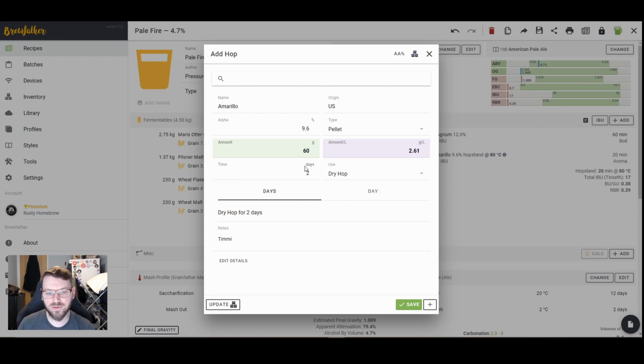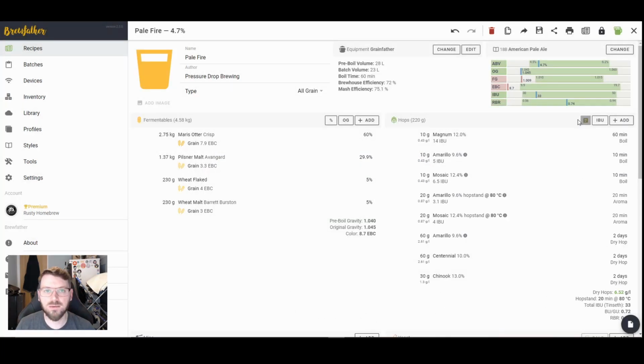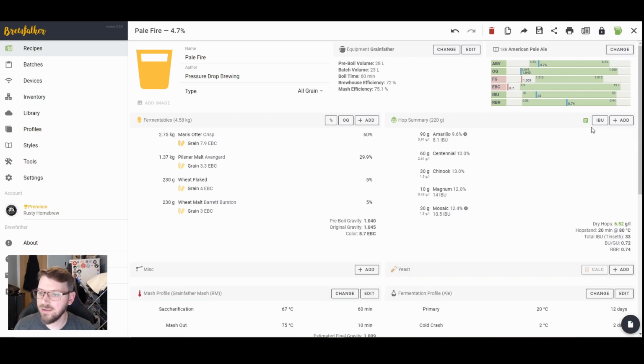Or my preference is, once it's finished fermenting, I like to go with 2 days of dry hopping. With the magic of television, I've added in all the hops. You can toggle here, hop summary.